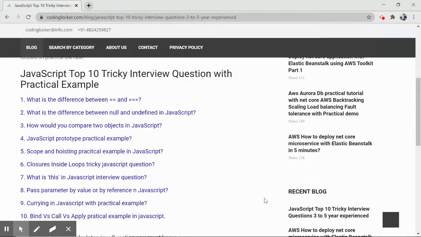And one more thing, these 10 are not all the questions. I have created around 30 or 40 questions. You can have a look at the Coding Locker website in the blogs. I have also created a few videos on that. Today, I'll just focus on the top 10 questions.